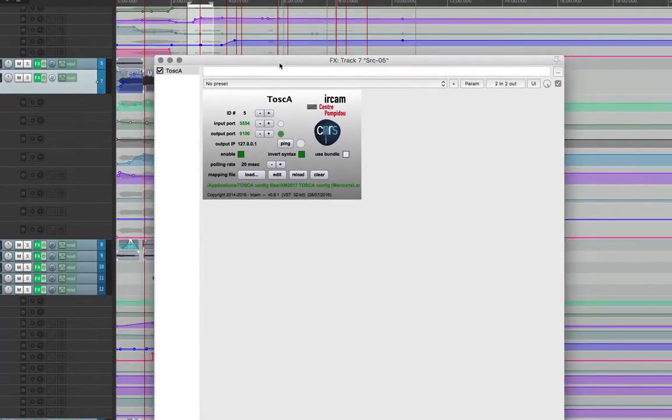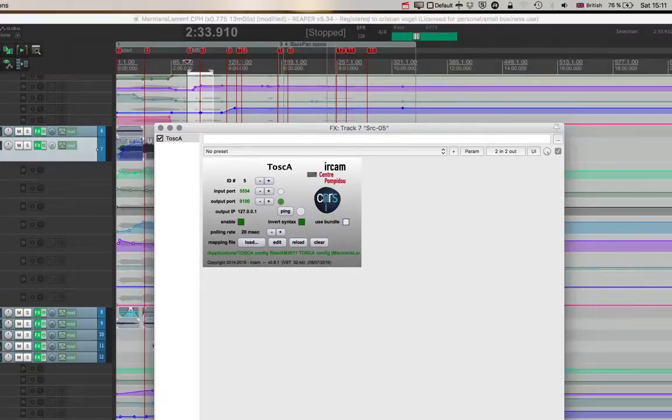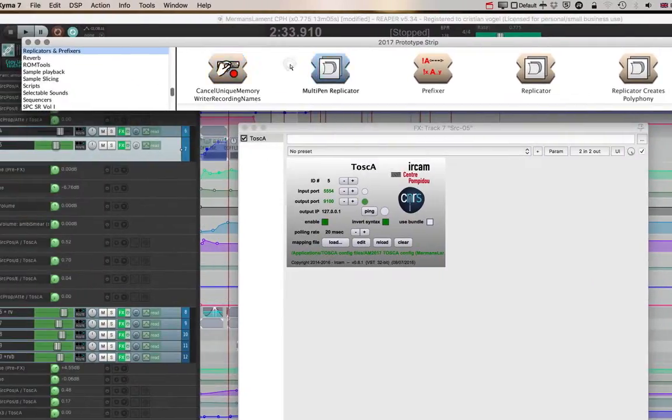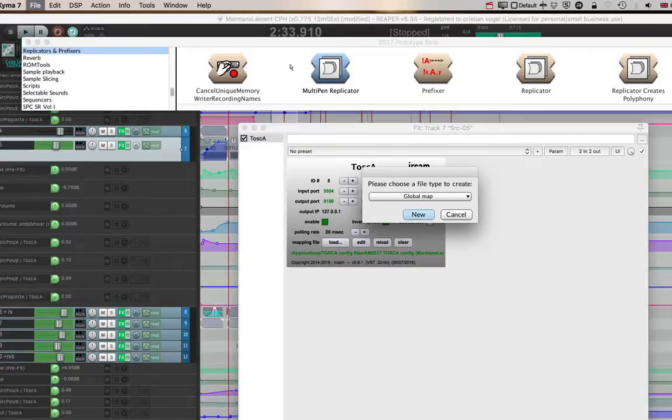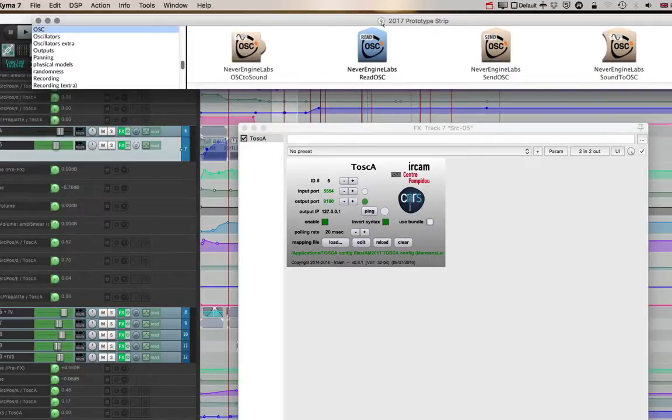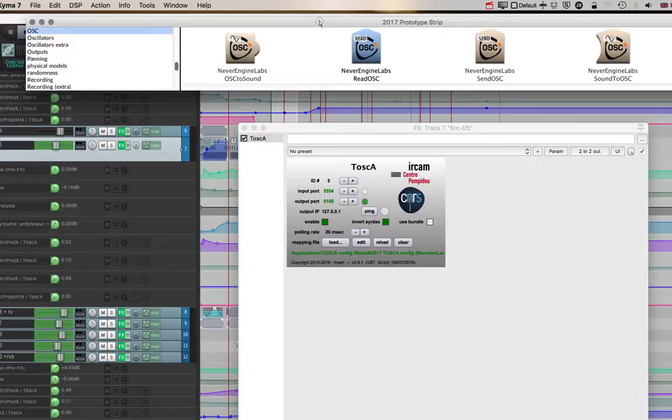I'm just going to do a quick workflow run-through for using my ReadOSC class. I haven't really prepared anything beforehand, so I'm just going to run through and see whatever comes up, but I'm sure it's going to be useful to refer to.